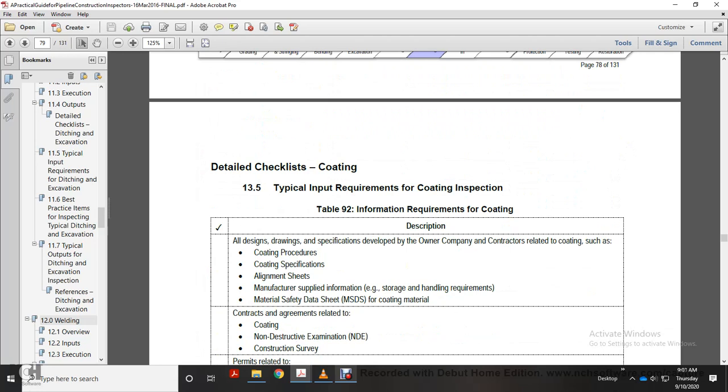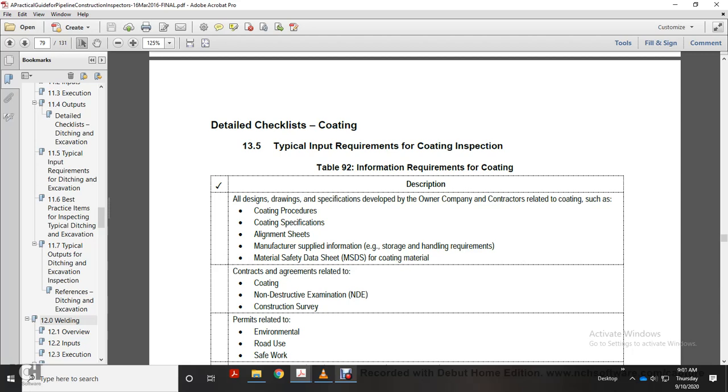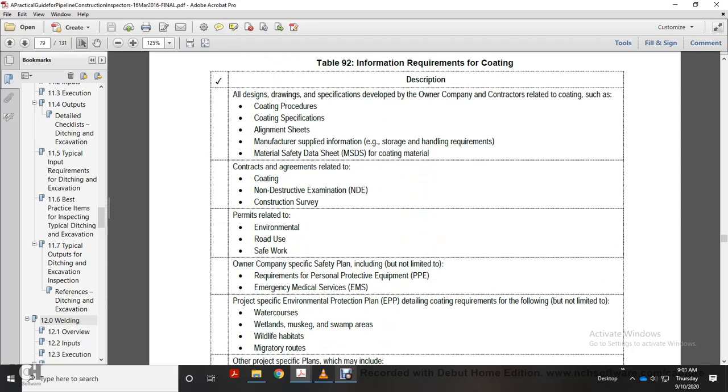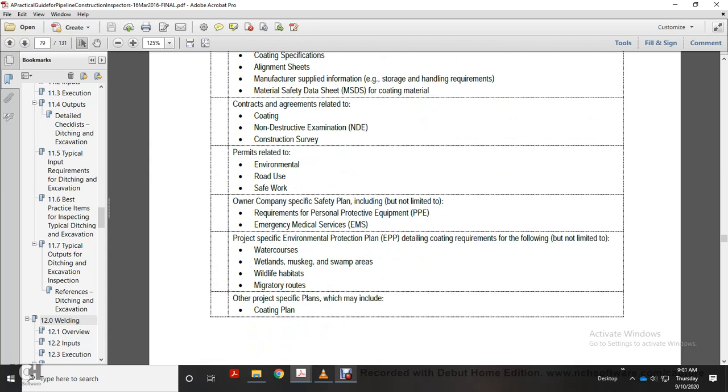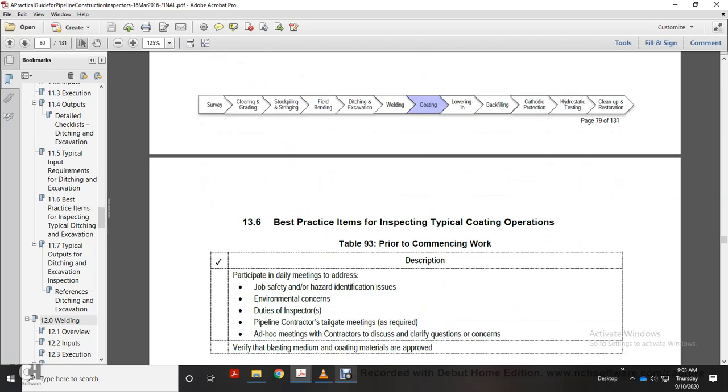Our typical input requirements for coating inspection, Table 92, information recording, coating: all drawings and specifications developed by the owner company and contractors, plans such as coating process, coating specification, lining sheet. Manufacturer supplied information: storage and handling requirements, material safety data sheets, coating material, contracts, permits related to coating, non-destructive examination, construction survey, permits related to environmental, road use, safe work. Owner company safety plan, including but not limited to the requirements of personal protective equipment, emergency medical services. Project specific environmental protection plan, detailed coating requirements, including but not limited to watercourses, wetlands, muskeg, swamp areas, wildlife habitats, migratory routes, and other project-specific plans, which may include a coating plan.